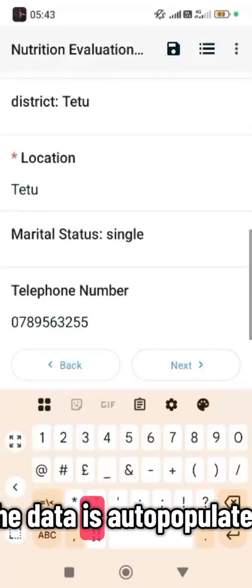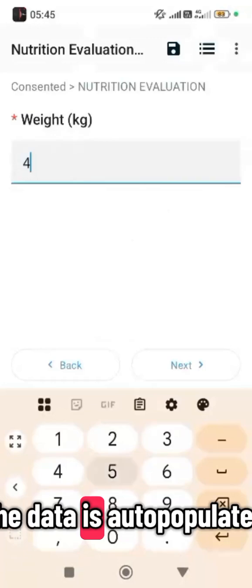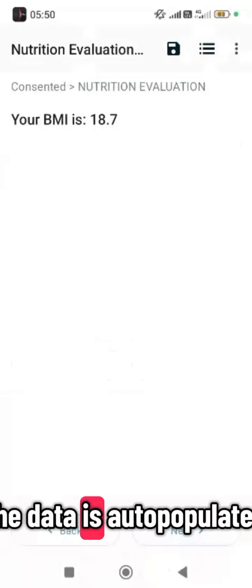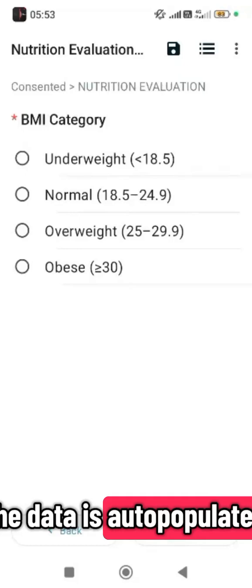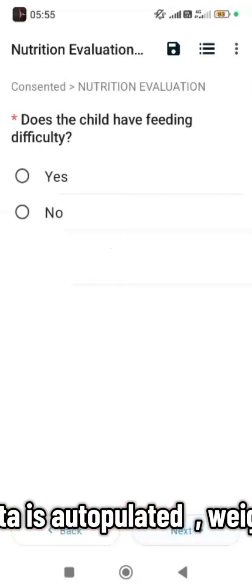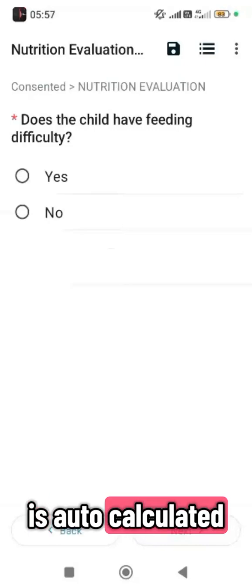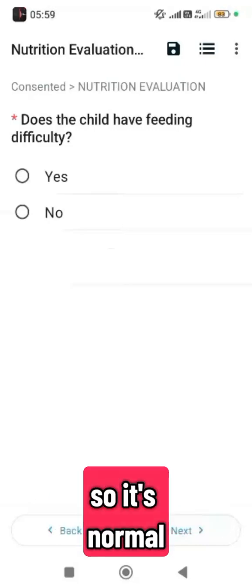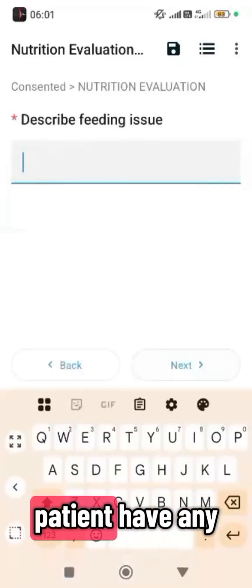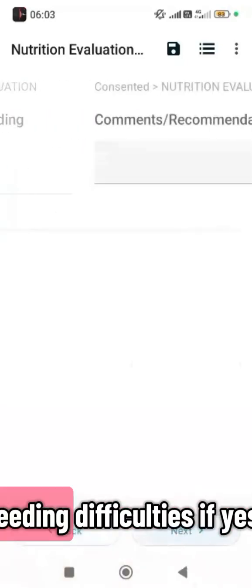TET 8042. So as you can see also, the data is auto-populated. So wait for this case, 45, then 155. Then as you can see also, the BMI is also being auto-calculated. So it's normal.